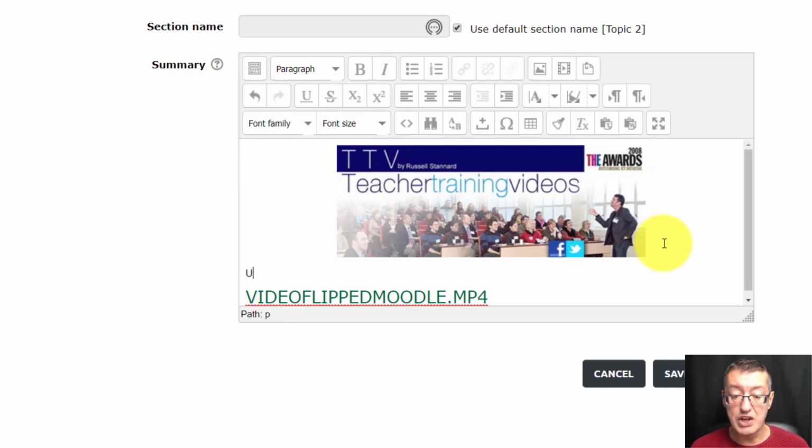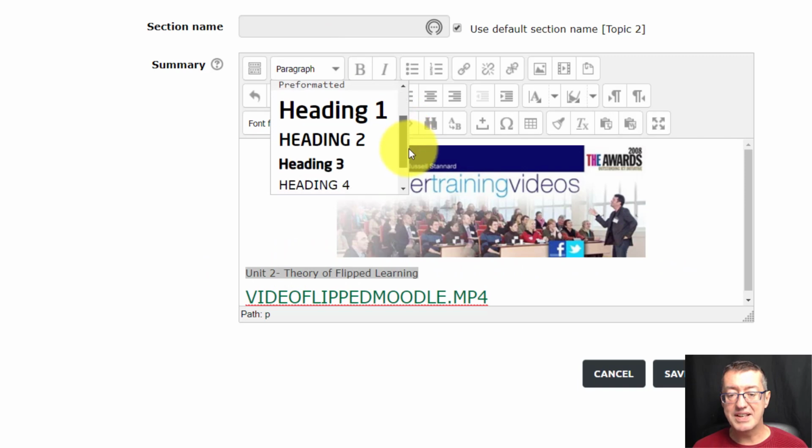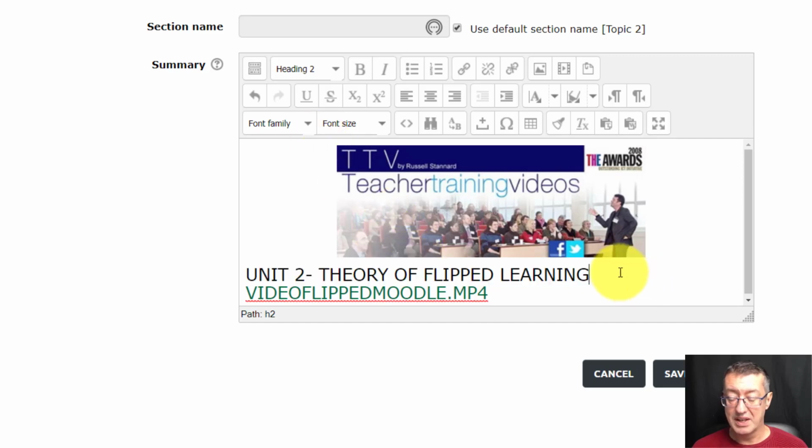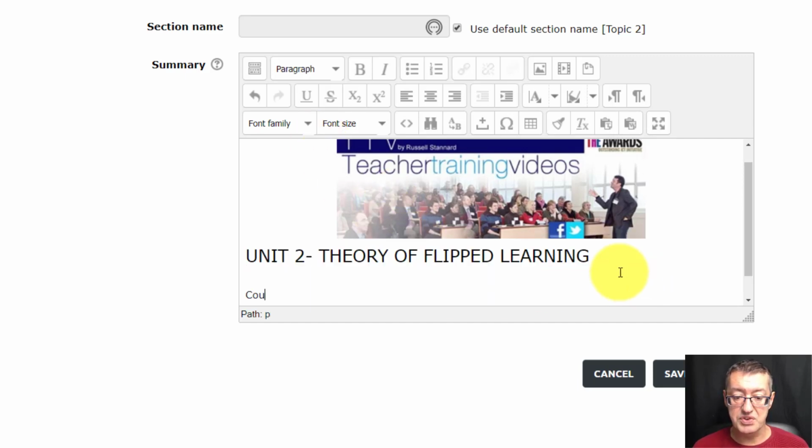Okay, and we're going to write Unit 2, Theory of Flipped Learning. Okay, and remember what we want to try and do here is to put the correct heading. In this case, it's going to be this one here. No, it's going to be this one here, isn't it? That's the main one. And then we're going to come down and write Unit 2 course content.